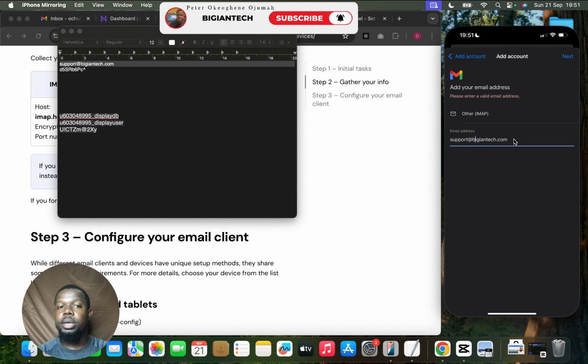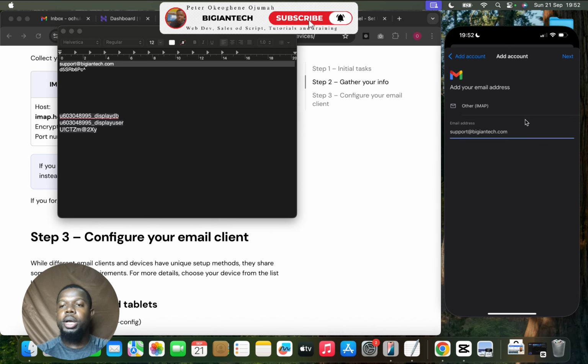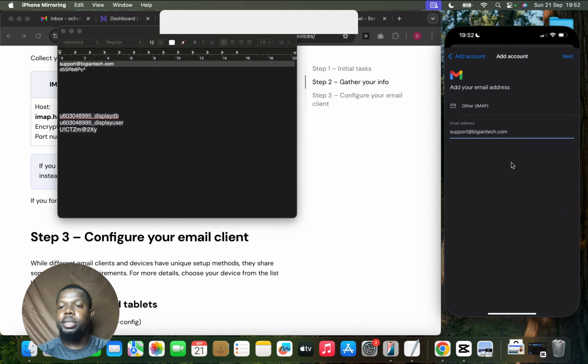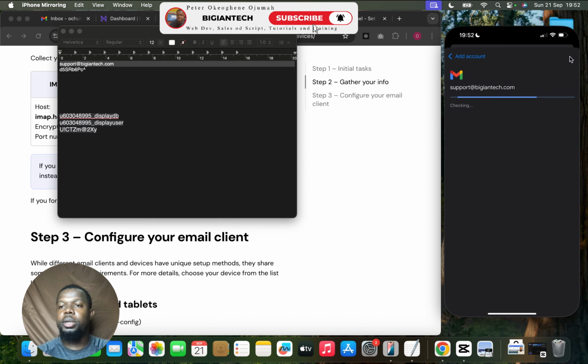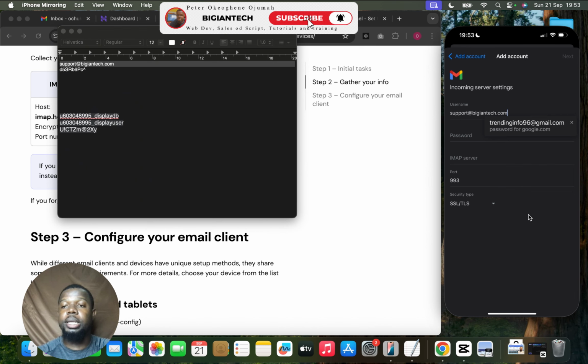Now, it says enter a valid email address. What happened here was there was a space behind it, so it will show an error. So I'll click on next, as you can see. Once you copy and paste your information, there might be a space, so you take it back so there won't be any space like this.